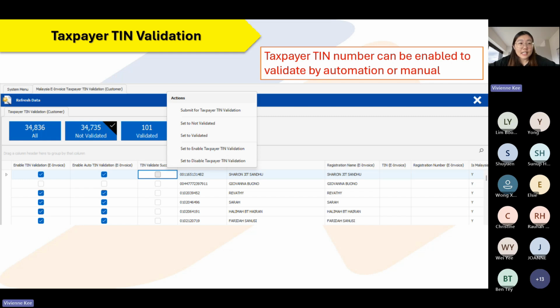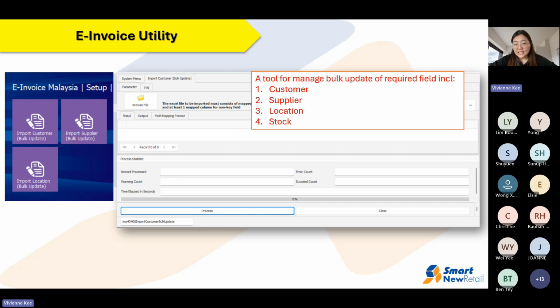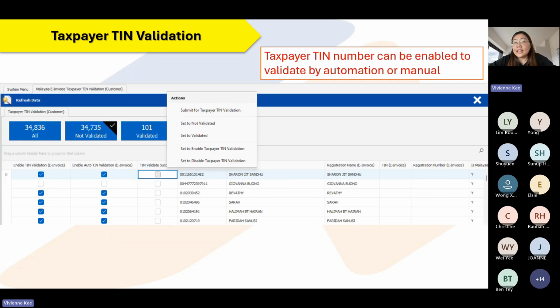Next is the tax payable team validation. Once we import the supplier info, the customer info, and the stock into the Dynamod, the stock classification does not need to be validated. But for customer and supplier, because we're not sure they provide the correct TIN number, once our API connects to the LHDN, we can use the TIN validation page to validate whether the info provided by our customer is correct or not.